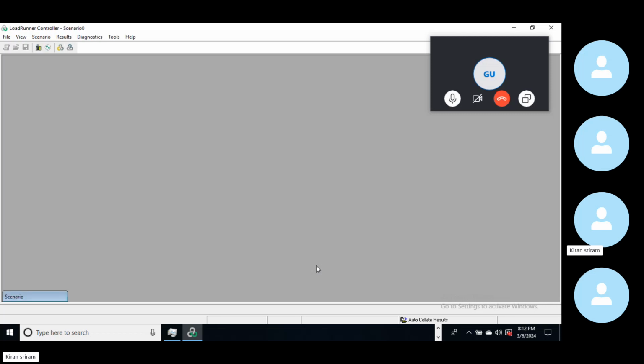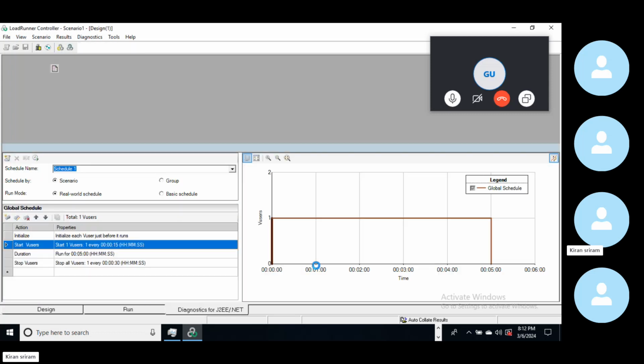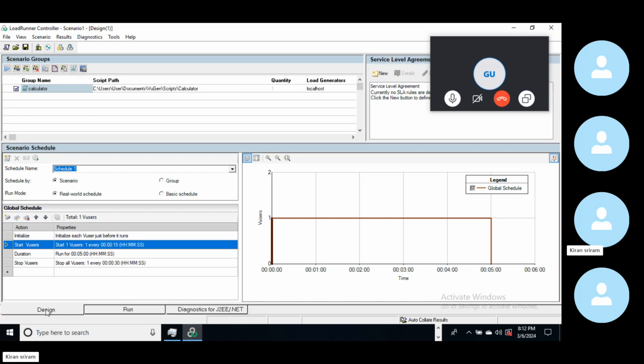There we have three tabs: the design tab, run tab, and web page diagnostics. It is loading the controller. So you can see here design, run, and diagnostics. Design means you can design the scenario, like how many users you want to execute the test with and for how much duration. All of this is included here in the design phase.